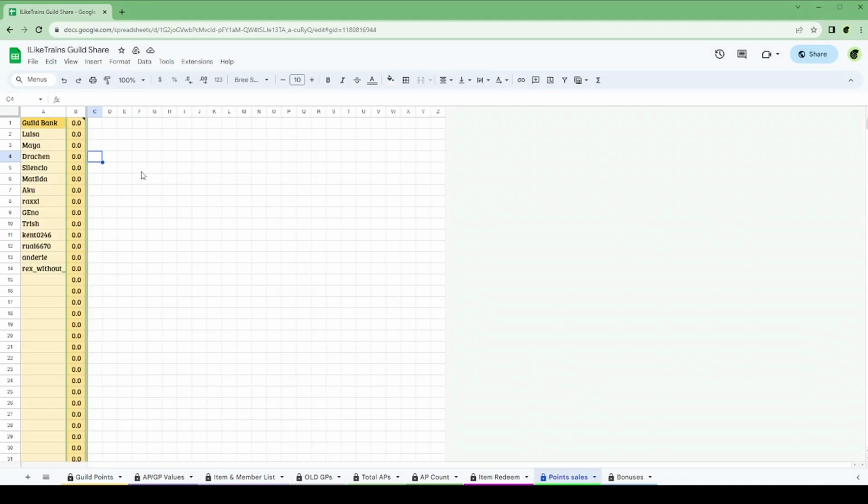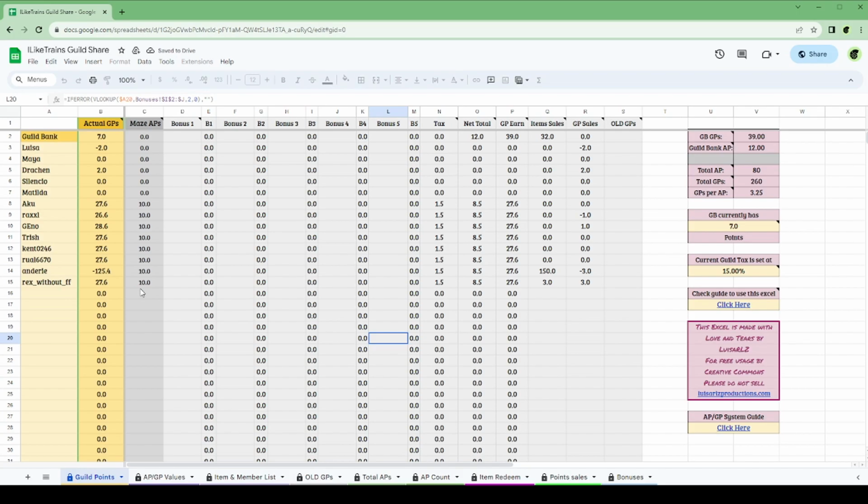And simply introduce numbers like this. Negative numbers will be for sellers, and positive numbers for buyers. Make sure you always introduce both the negative and the positive for all sales.